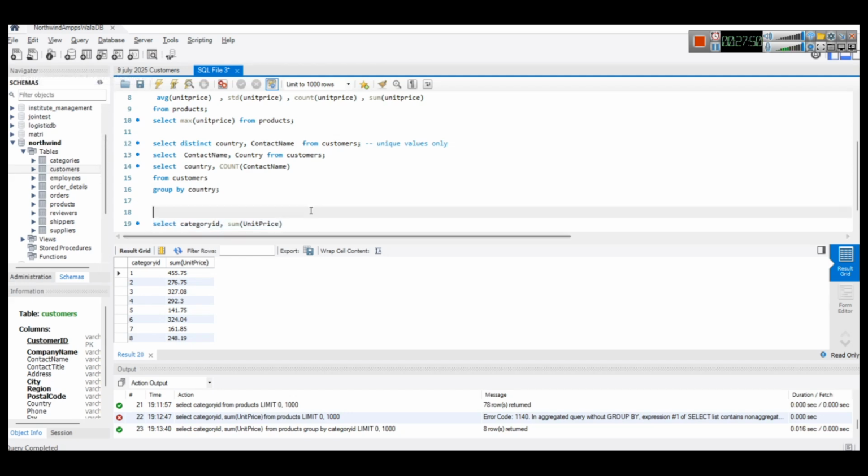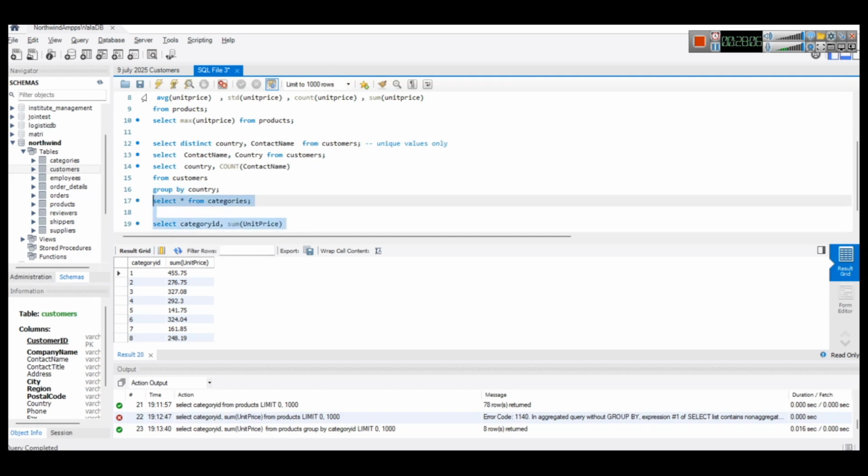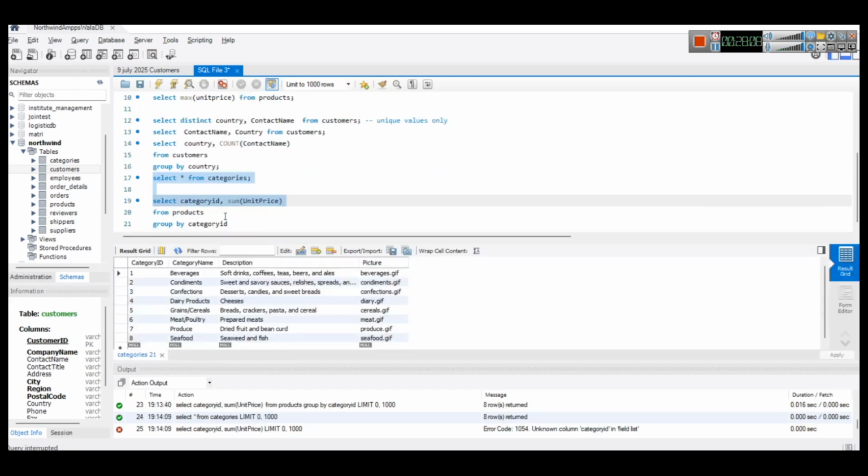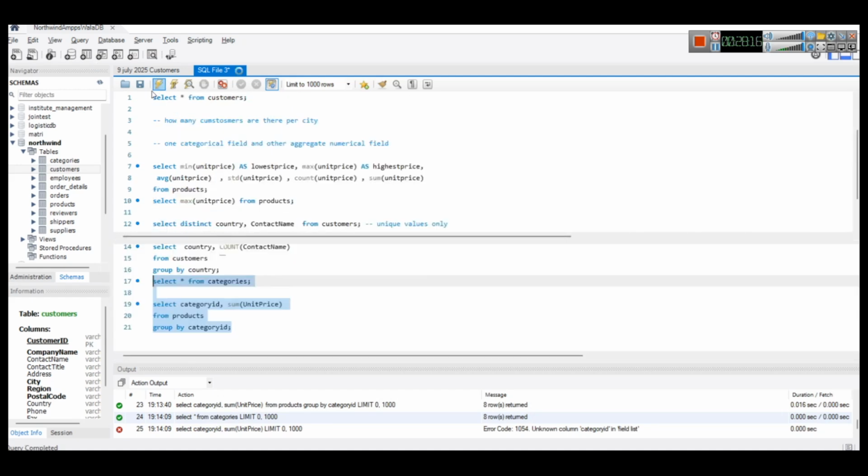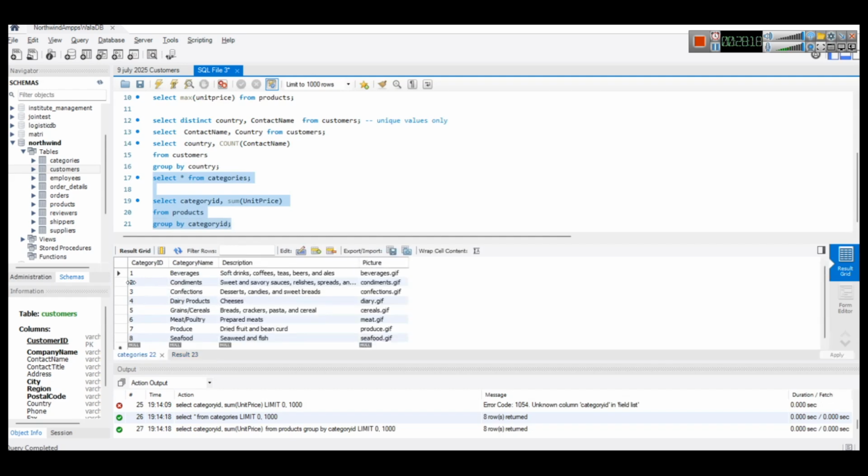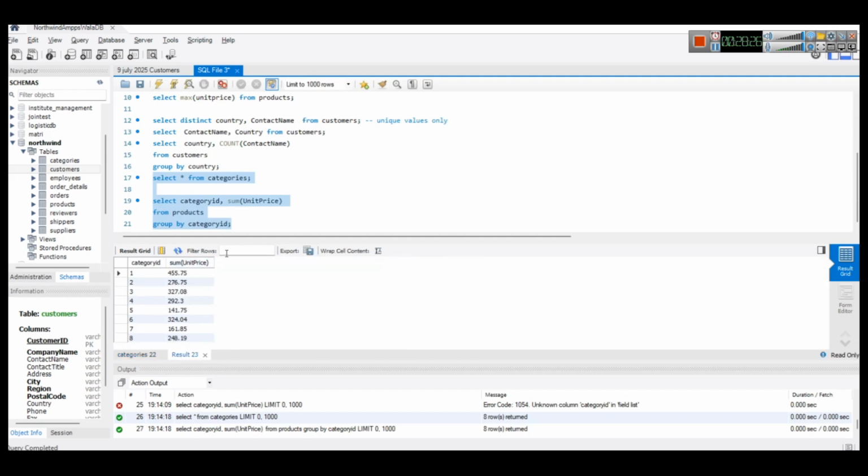Because if you select a star from categories, let's run both of them together. If you run both of them together, you can see in categories we only have 8 products. That's why for every product we are seeing this.